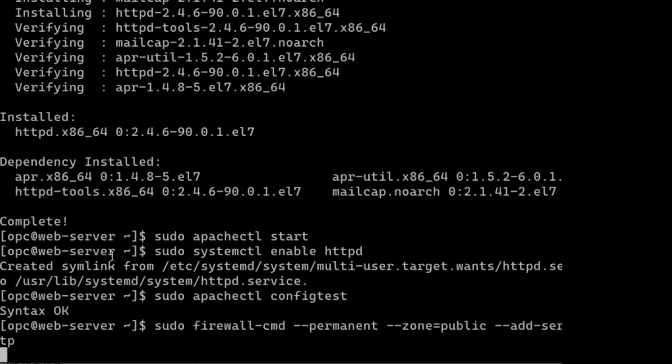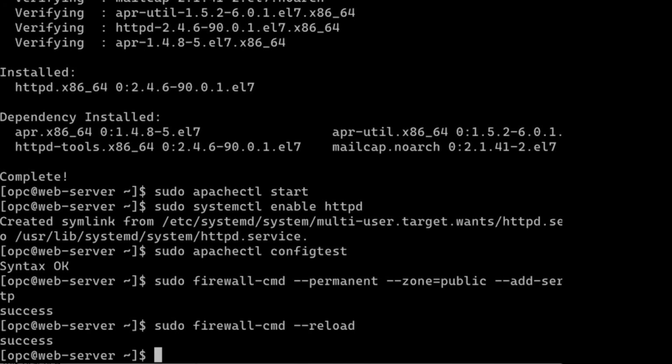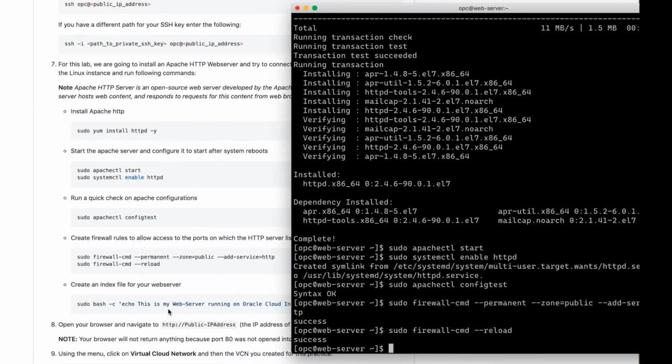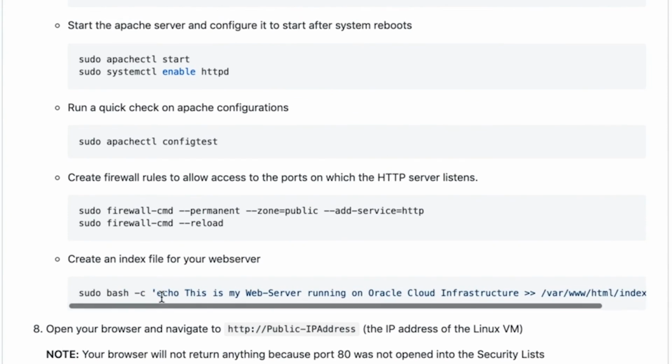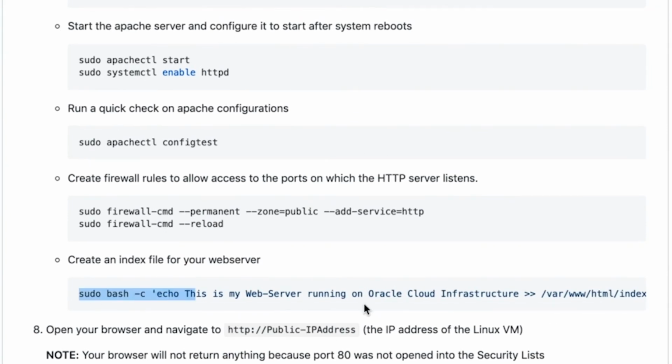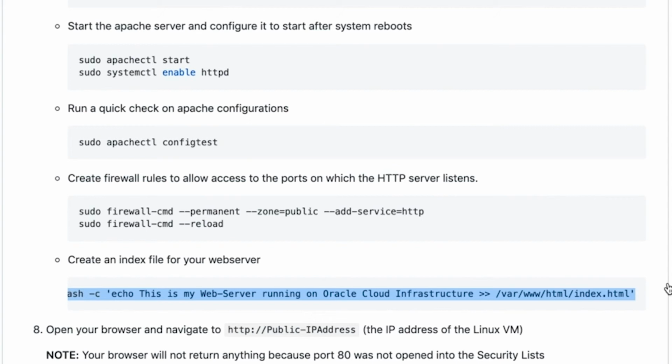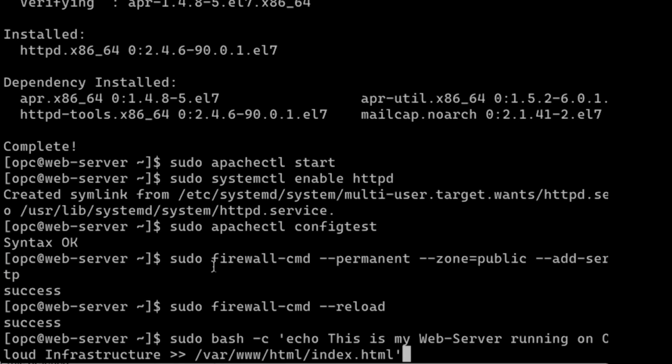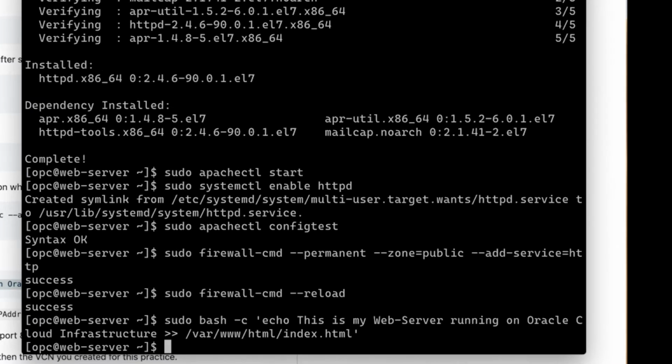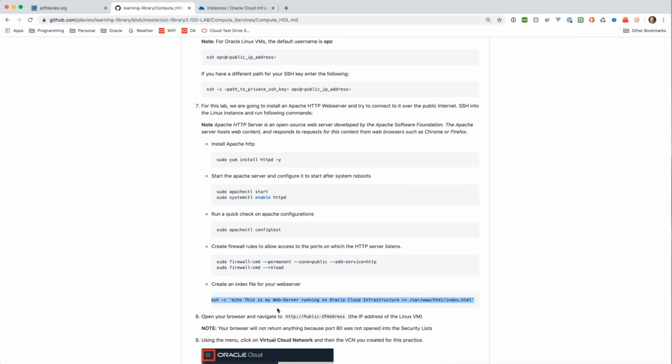So we'll paste that in. We get our success messages. And now at this point, we're going to want to create an index file for the web server. You can see this command here just creates a very simple HTML file that contains this message: This is my web server running on Oracle. Now, we can open our browser and navigate to that public IP address.